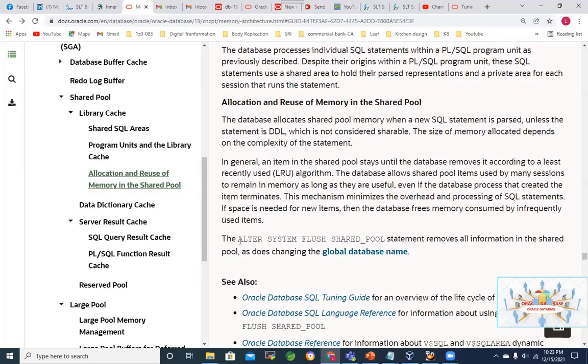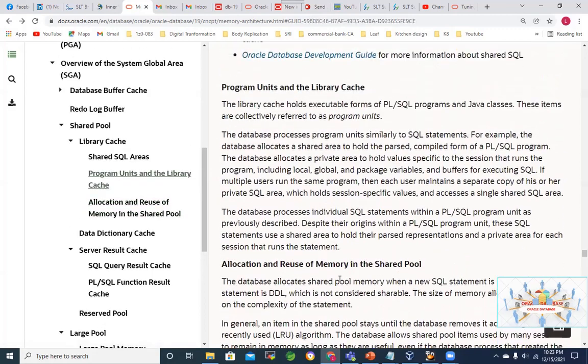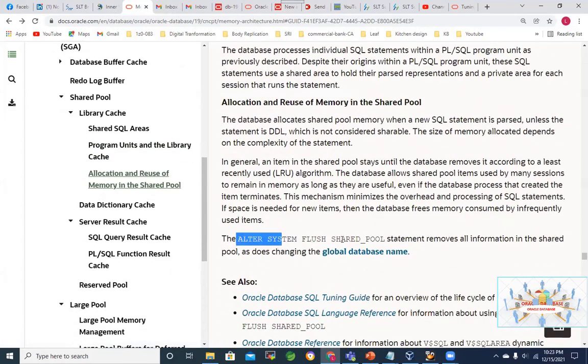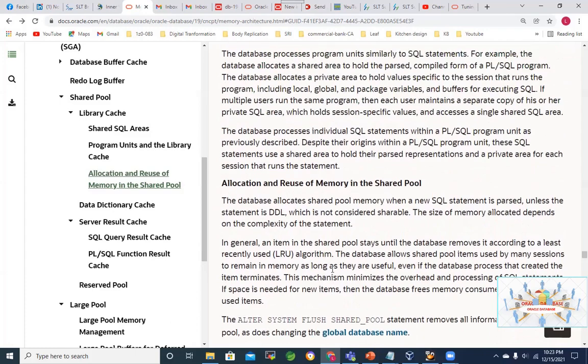And now we can go for the hands-on: ALTER SYSTEM FLUSH SHARED_POOL, and see what is going to happen. Flushing means we can clear it off. We can clear the shared pool, but we need to understand what clearing the shared pool means as well. So let's do a small hands-on for that.